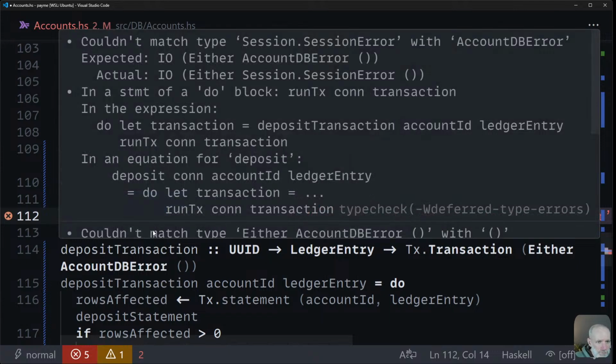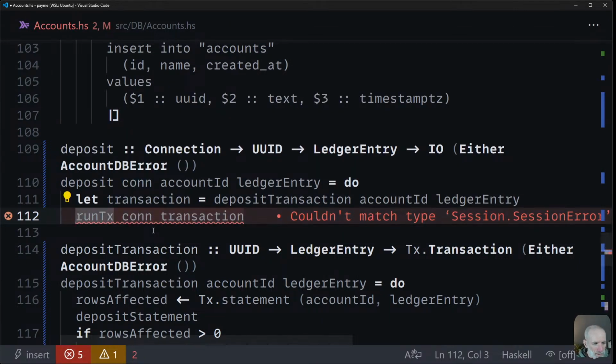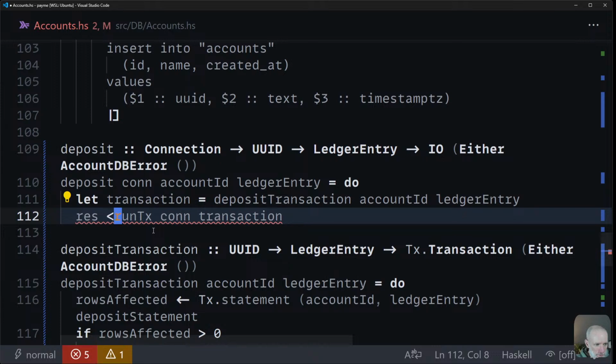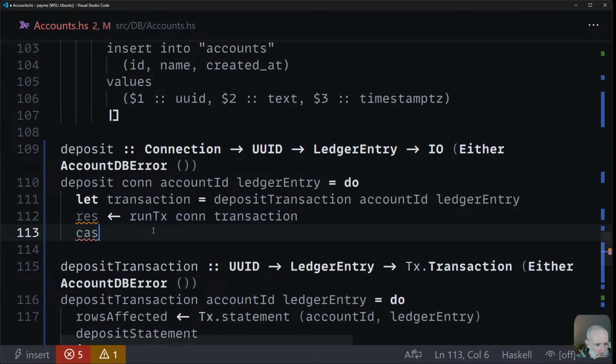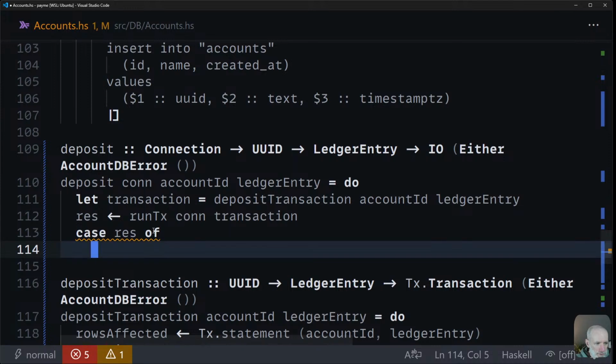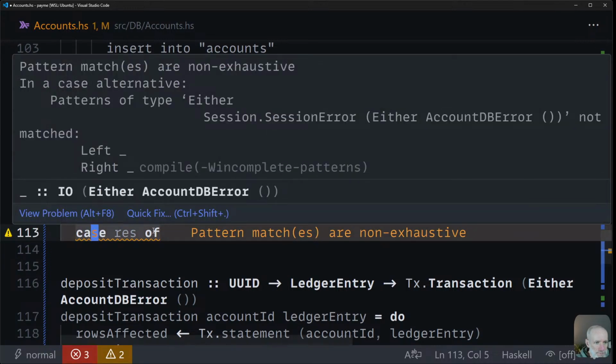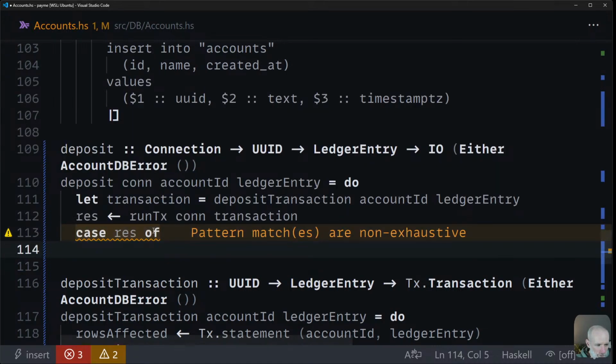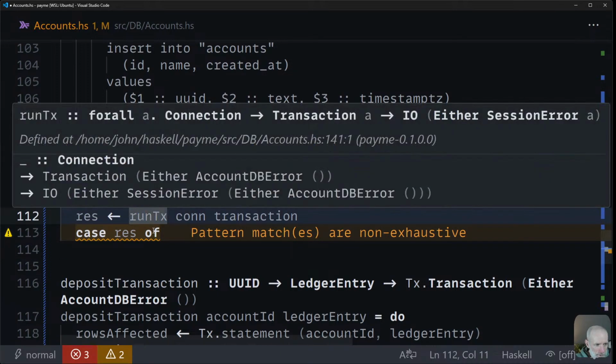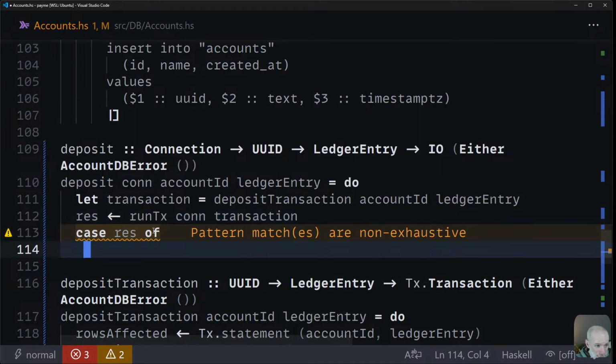So we run this. I'm going to get a result back. And this result, what we're missing. So the result is going to be either account to be error. Okay, so if we run tx and we get an error back, it's going to be a session error, the Haskell session error.